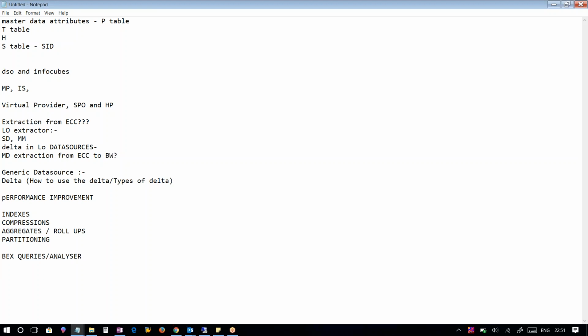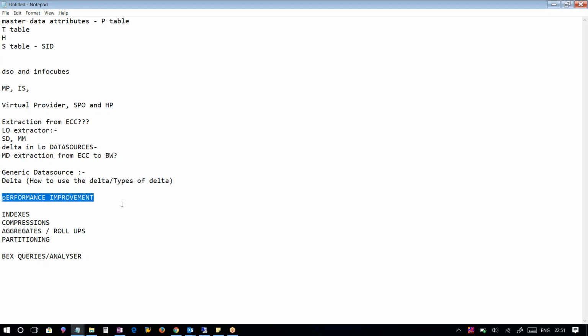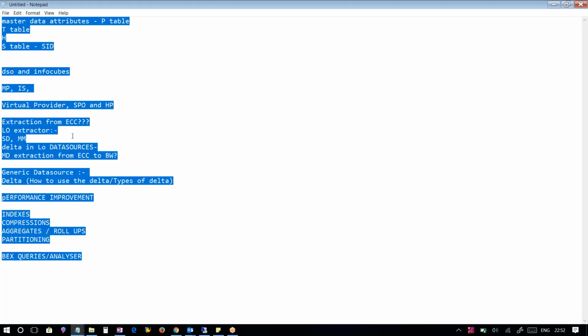Okay, now this brings me to the next question. These are the topics which I have mentioned, and you're familiar with these topics, right? Then the basic knowledge about InfoObject, virtual provider, extraction, especially concerning delta, then one of the most important topics, performance improvement, and then the BEx queries. Would you want to learn all these topics? Sure, I think so.